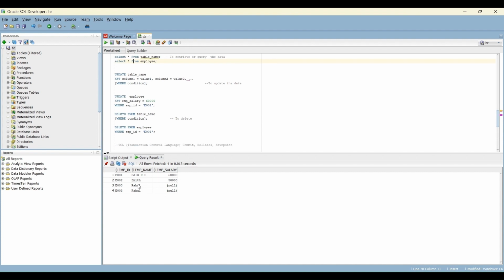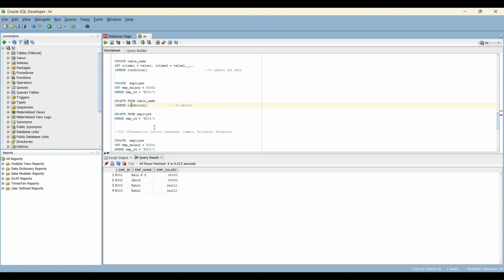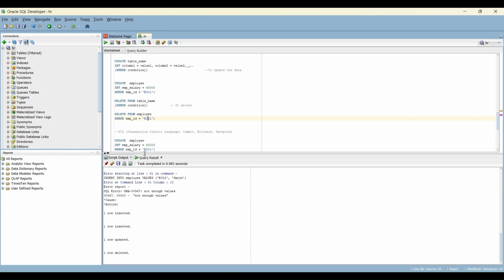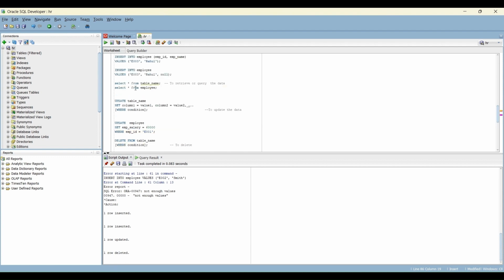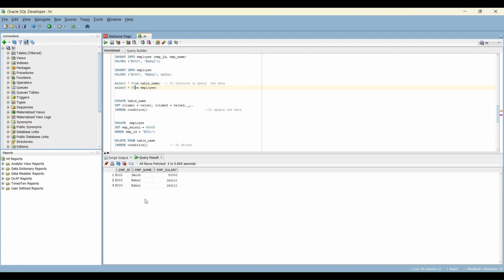Suppose I am leaving the company, they have to remove my details, right? How do they remove? If they truncate, all the records will go. How do they remove only my record? Delete from table name, and we have to provide the where condition as well. Otherwise, all the rows will get removed. Delete from employee, where employee ID is equal to E001. If I execute this, one row got deleted, and if I query the data, you can see only 3 rows are present. Employee 001 is not present.